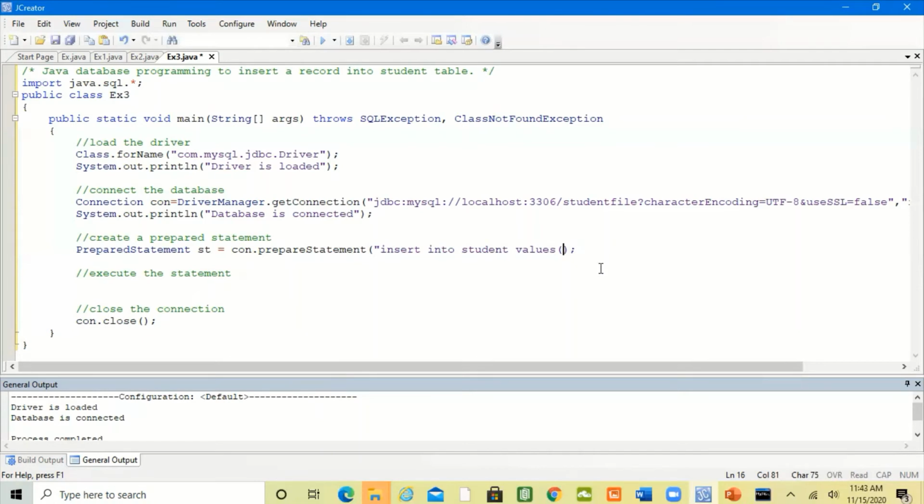So what's the parameter here? You are going to mention some character, and you will set a parameter for that. For example, I'm going to give question mark, question mark, question mark, question mark, four, because four values will be inserted in one record. And then close the bracket and close the quotation. This is the prepared statement. Insert into student values, and there are no values given here. Later, I will set the values. Do you get the idea?